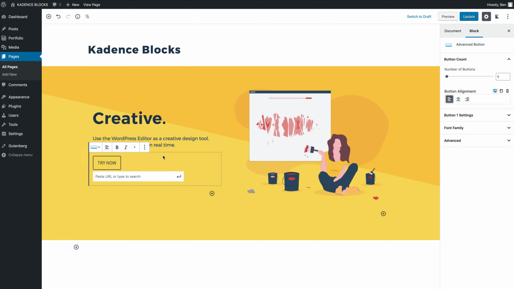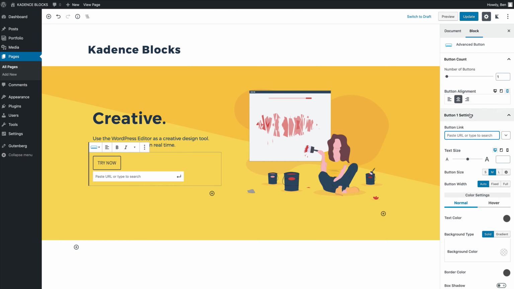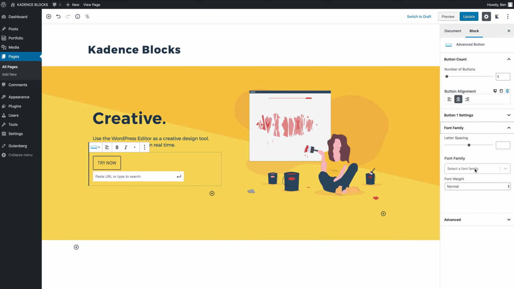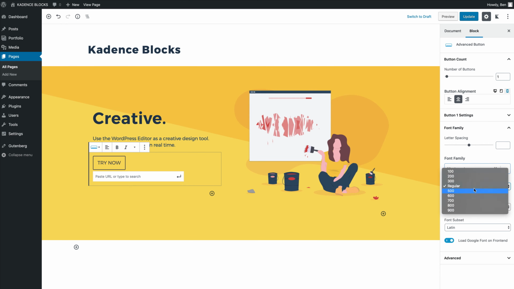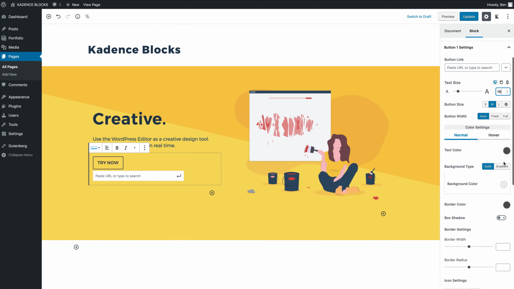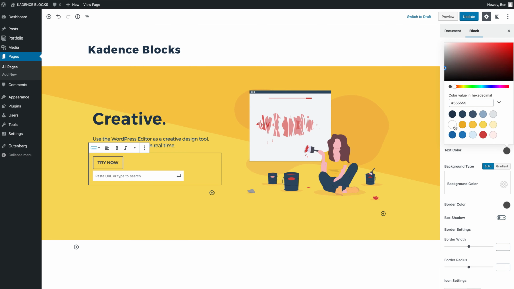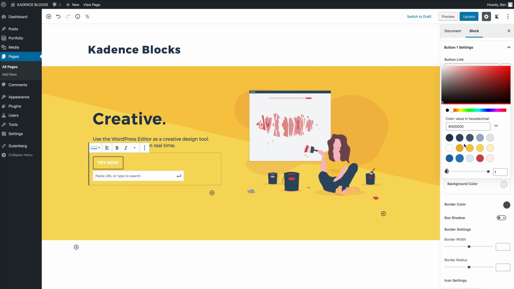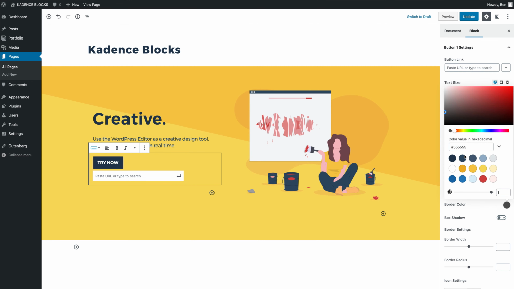Then I'll do the alignment. I want it left aligned, and then again on mobile, I want it center. I do have to set the font family for this one because I didn't preset that, which I can go do in a minute if I want to. I'm going to make it a little bit bolder. And then in my settings, I'm going to set the size to 16. The color, I'm going to make it white. Background, this dark blue. And the border, also that.